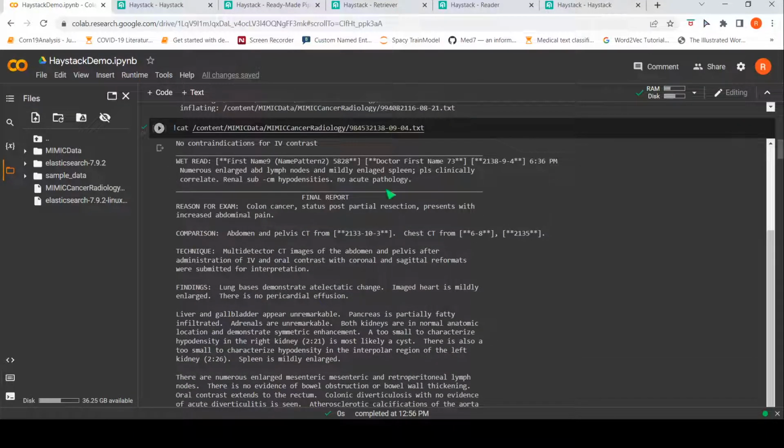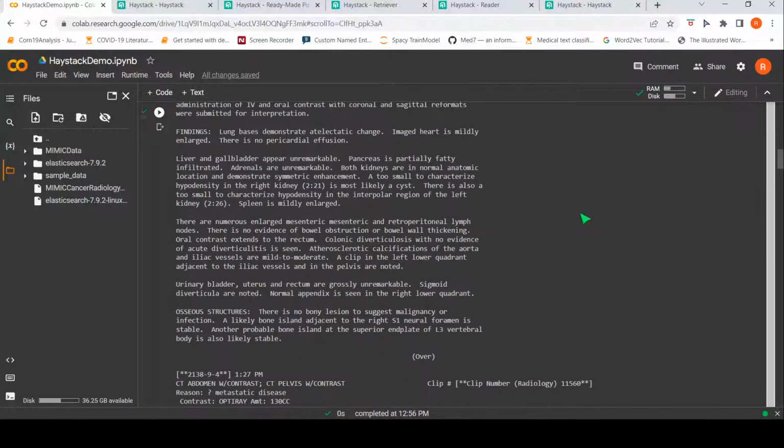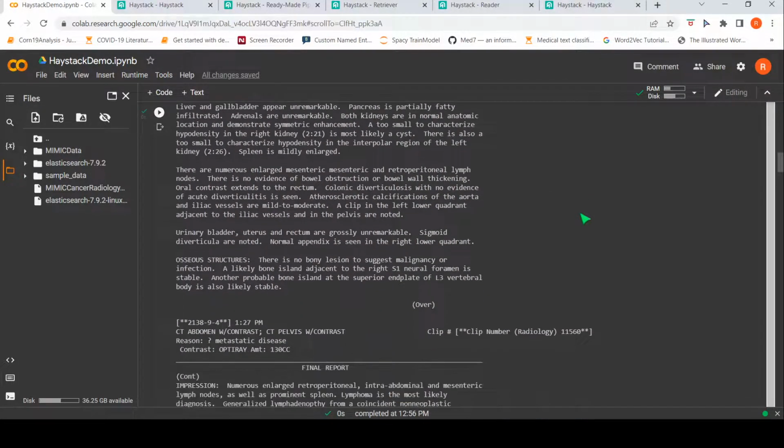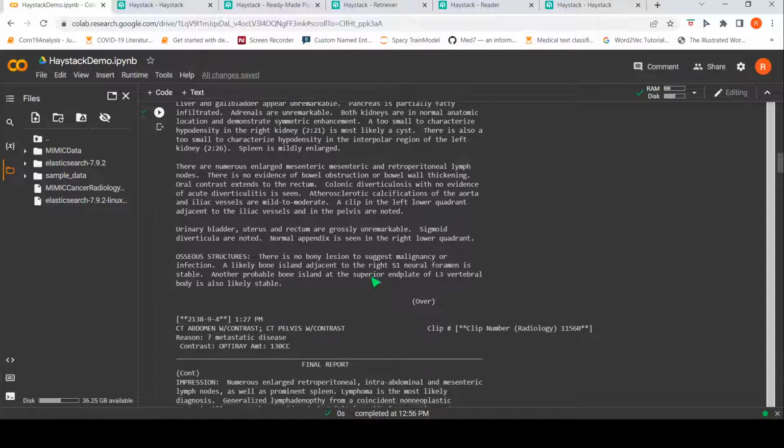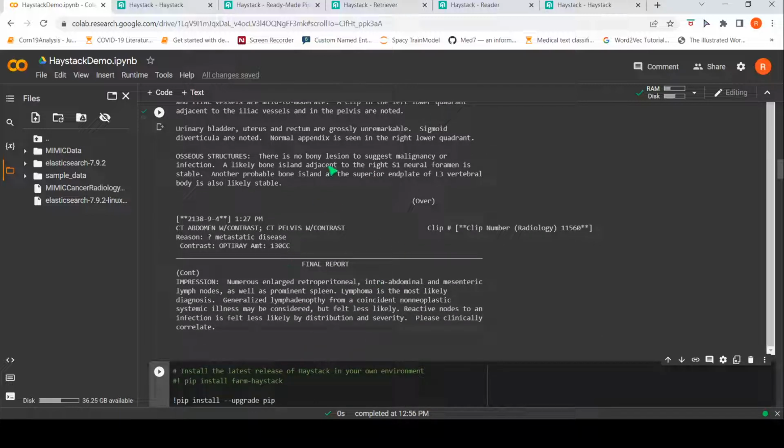For example, a sample radiology report looks like this. This is the text present in a sample radiology report. This is a CT abdomen report, and some impressions and the final report are present here. All the documents in this particular folder follow a similar format.